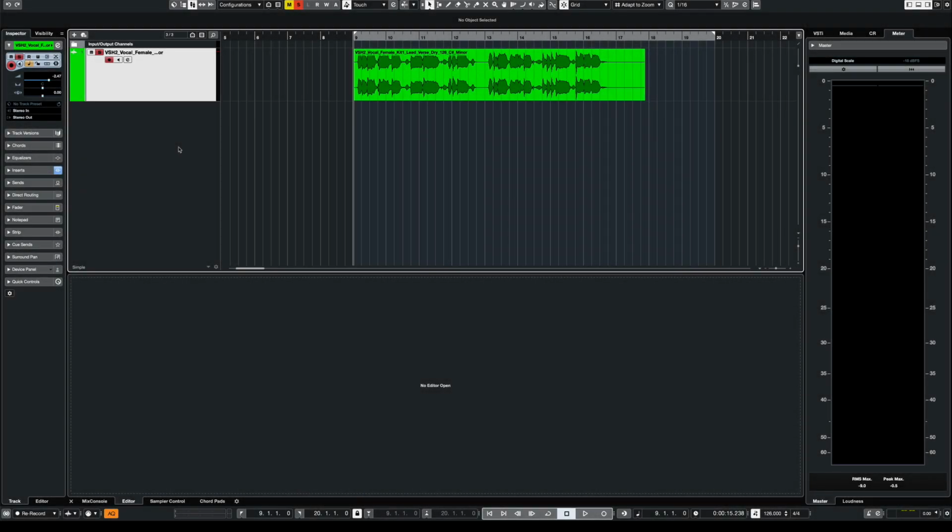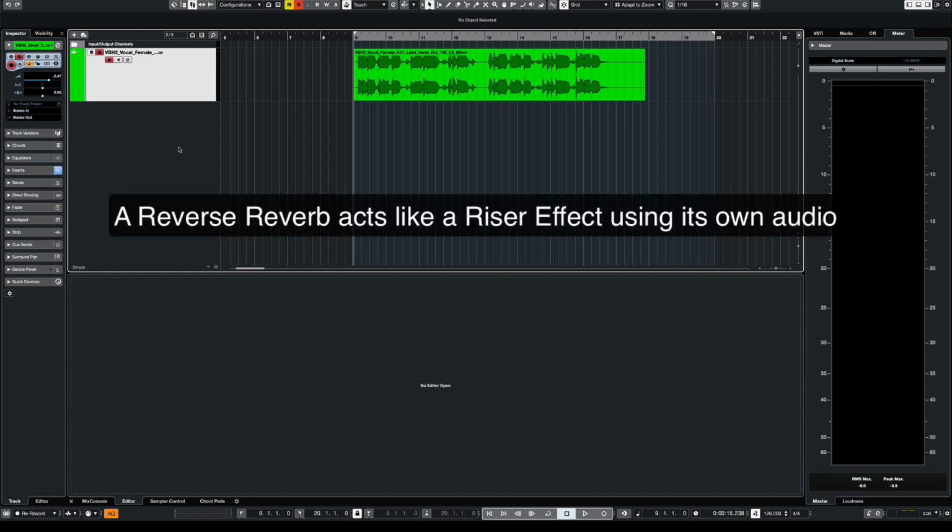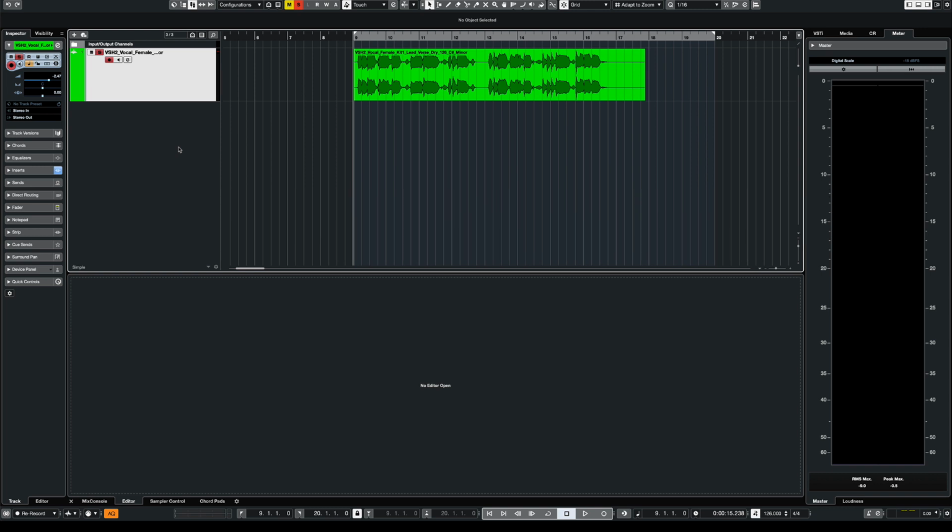Today we're going to learn how to create a reverse reverb effect in Cubase 11 Pro. The reverse reverb is used in pop music and other urban genres as a vocal effect. So let's get started.